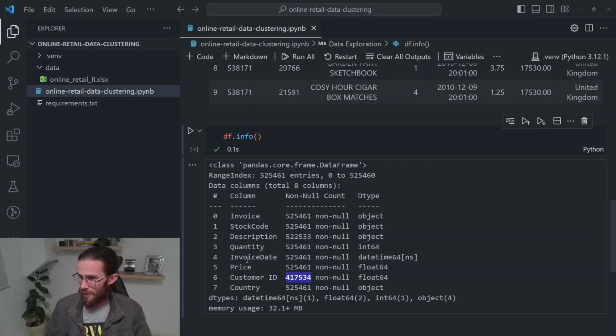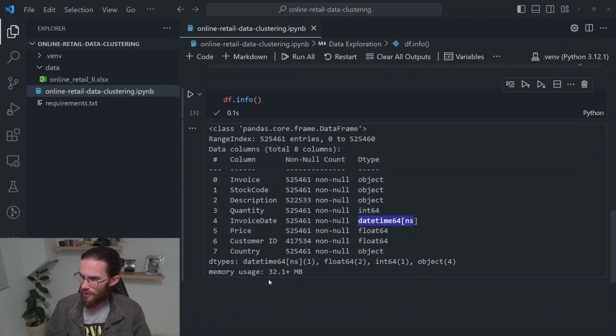Something great is that the invoice date has been picked up as a datetime already, so we don't have to do that conversion. The rest of the data types look okay. They could be made more optimal, but I'm comfortable with the set data types. You can also see that the memory usage is about 32.1 megabytes. So that is kind of big, but nothing that a regular machine can't handle.